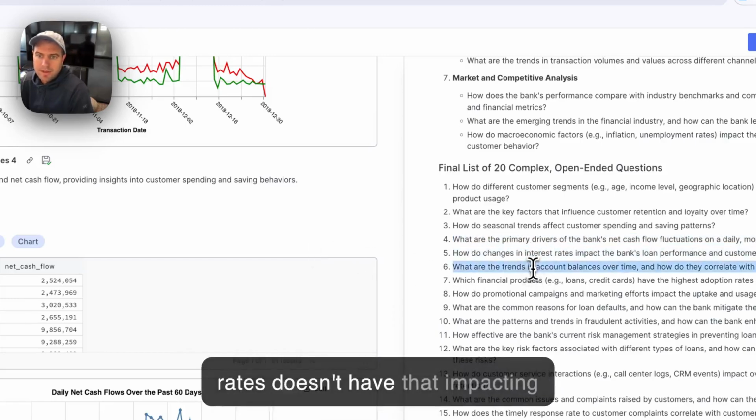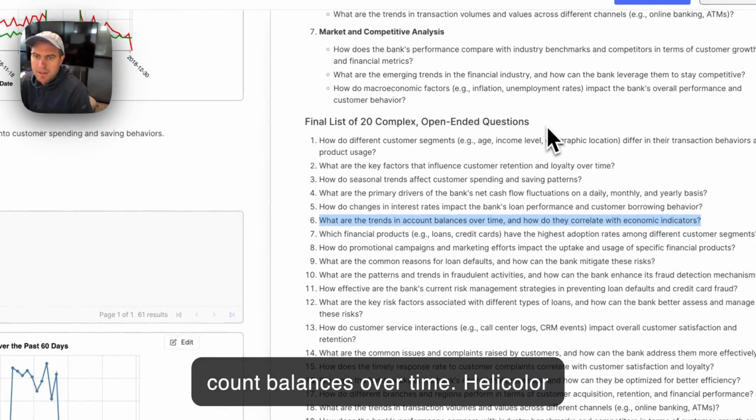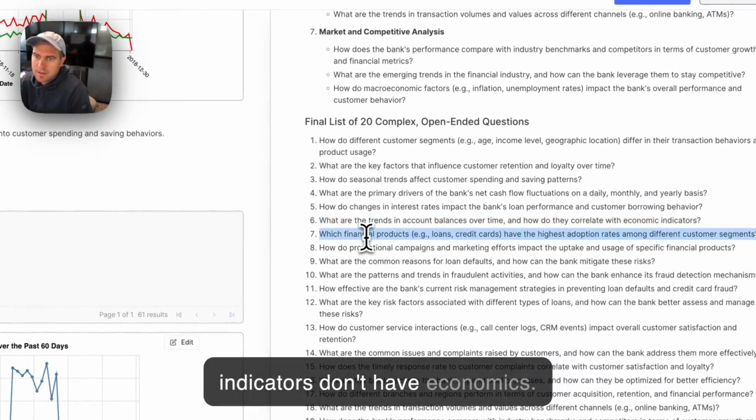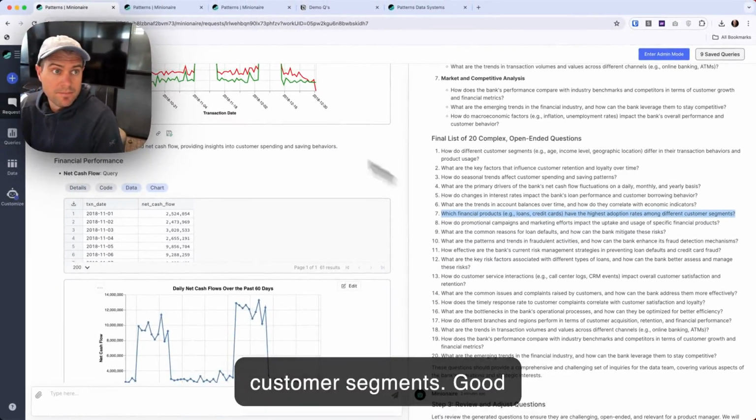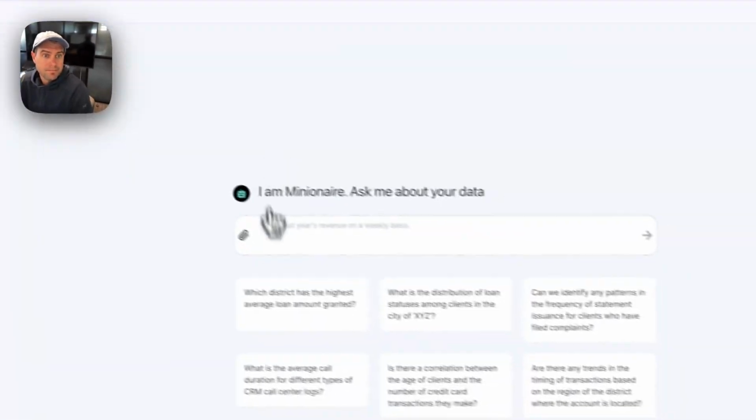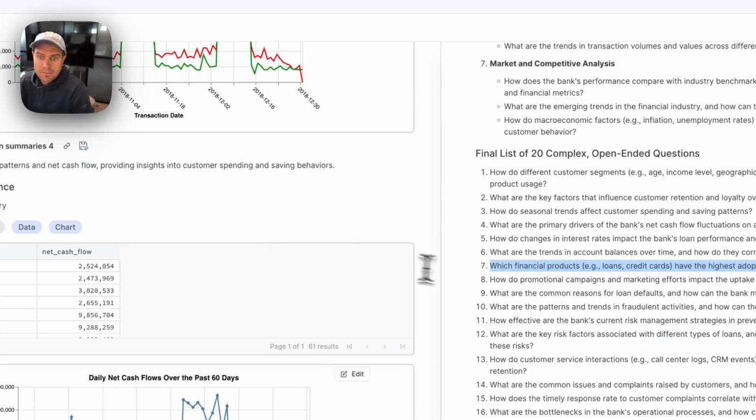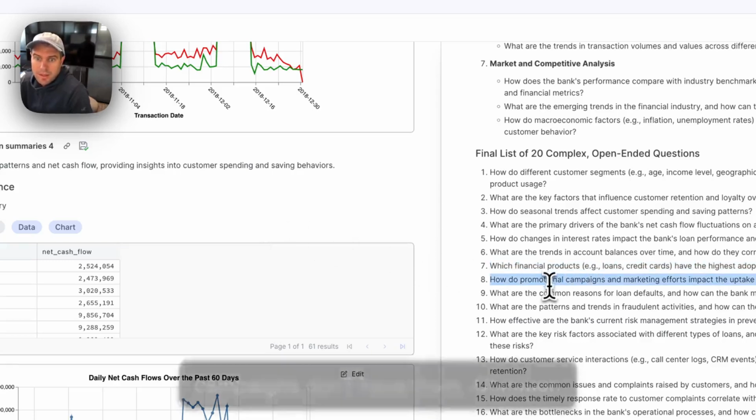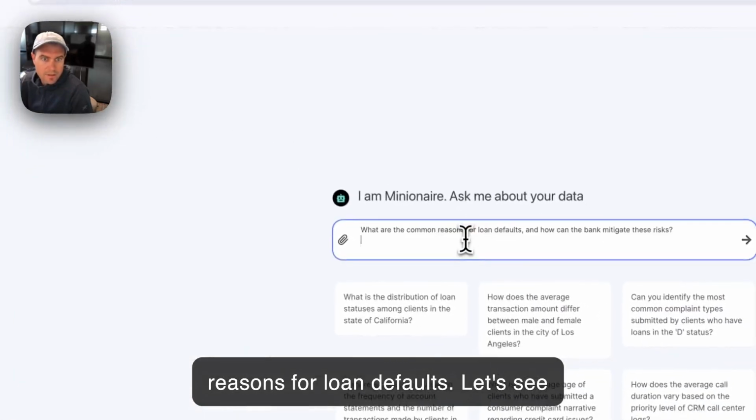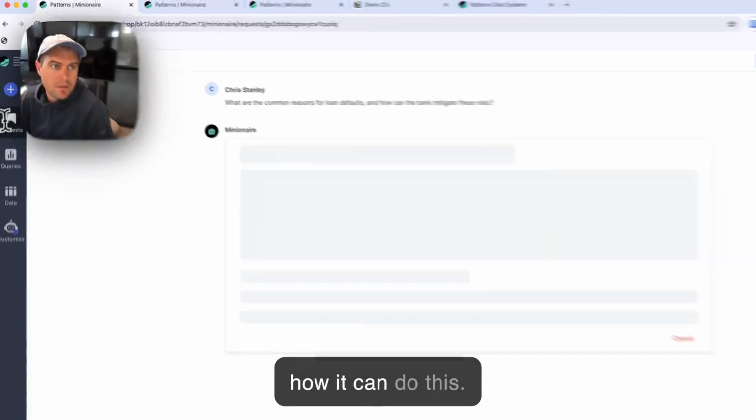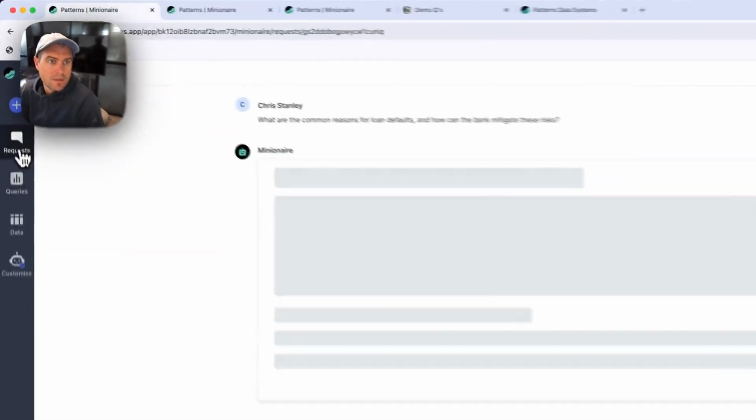Interest rates, it doesn't have that. Impact on account balances over time. How they correlate with economic indicators, we don't have economics. Highest adoption rates among different customer segments. That's a good question. Promotional campaigns, we don't have them. Common reasons for loan defaults. Let's see how it can do this. Oops.